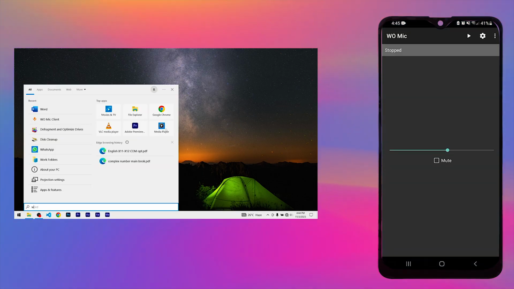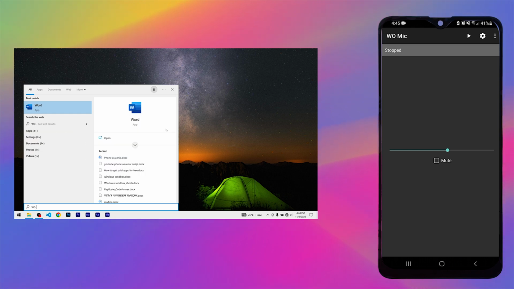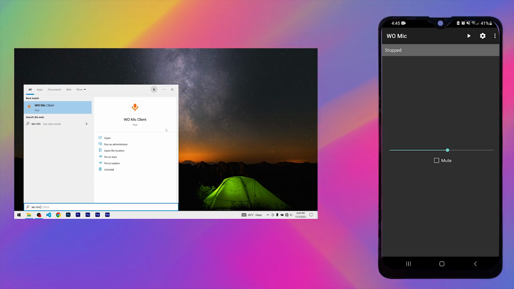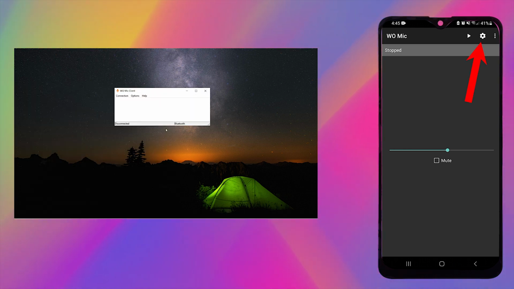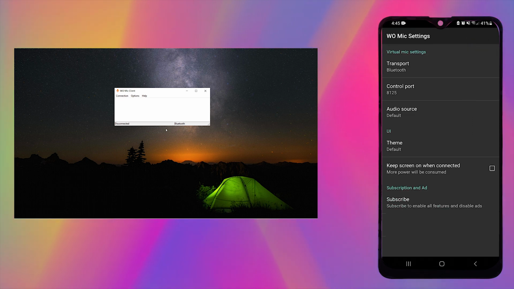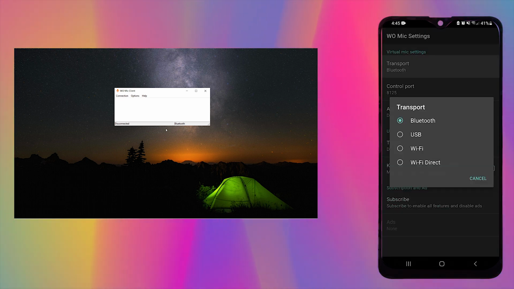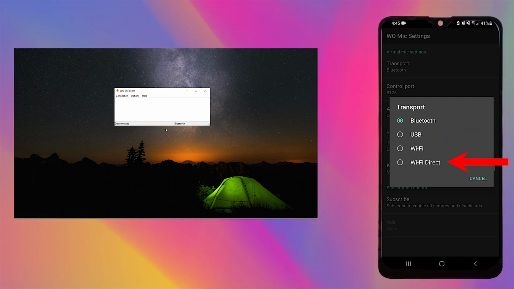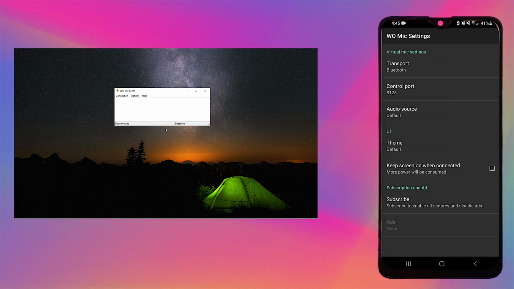After all the installation process, open the app in your phone and in your PC. In your phone, you will see an interface like this. Now click on this gear icon and here in the transport, you can choose how you want to connect your phone to your PC. You can connect your phone with Bluetooth, USB, Wi-Fi or Wi-Fi direct. I'm going to recommend you to connect your phone with USB or Wi-Fi. But for tutorial purpose, let's start with Bluetooth.